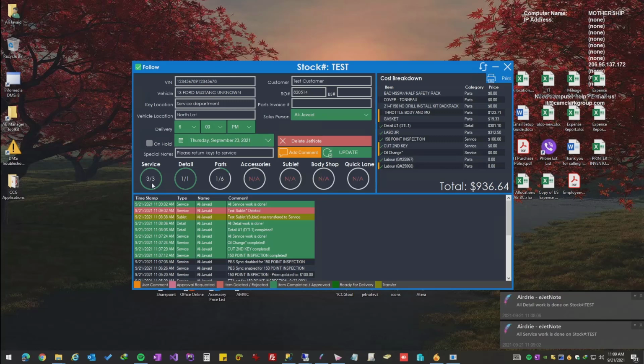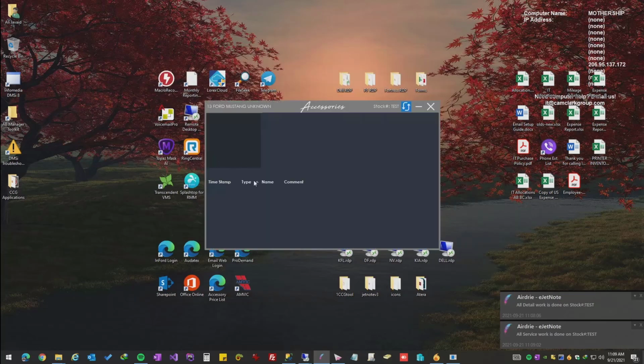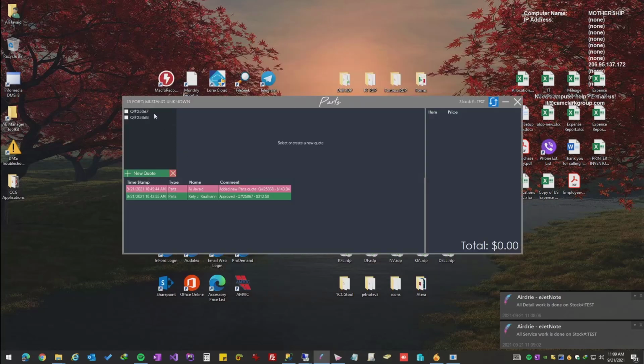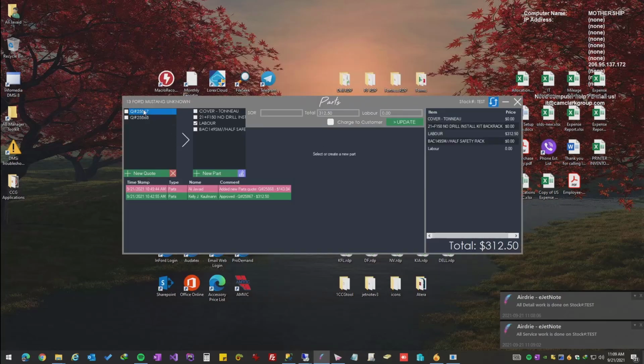It's no longer 4 out of 3 or 3 out of 4. This pretty much applies to all the departments, how they all work, except for parts and accessories. Accessories, if you go under, there's nothing here. It's because the parts that we have ordered become an accessory to install. So I'll show you what I mean by that.